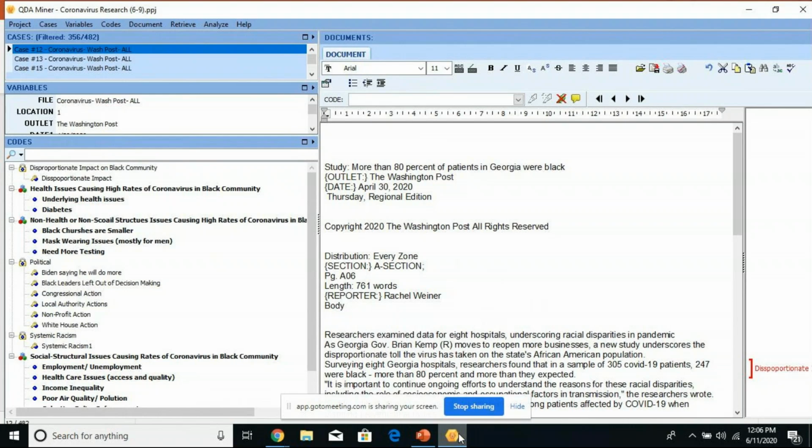I'm excited to announce that Norman told me that from now on, with the new version of QDA, LexisNexis articles or Nexus Uni articles will go right into QDA Miner, and it's going to make the system much easier. Look at the terms coronavirus or COVID, and Black or African American.